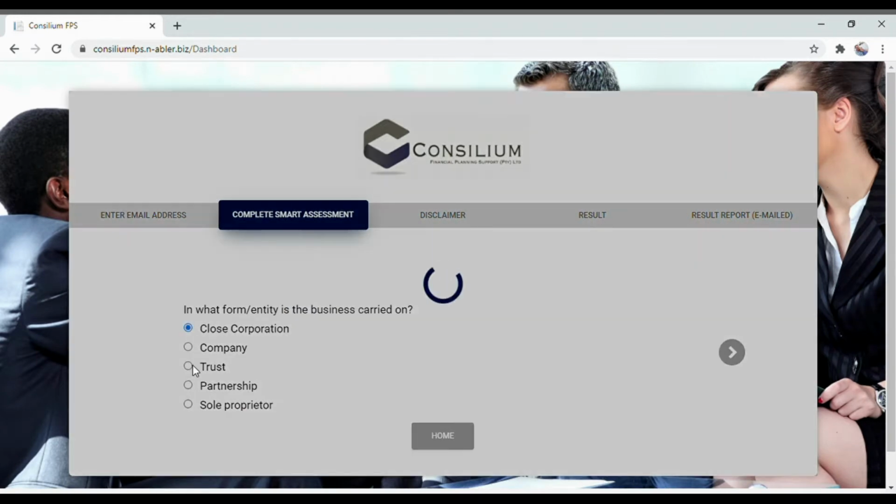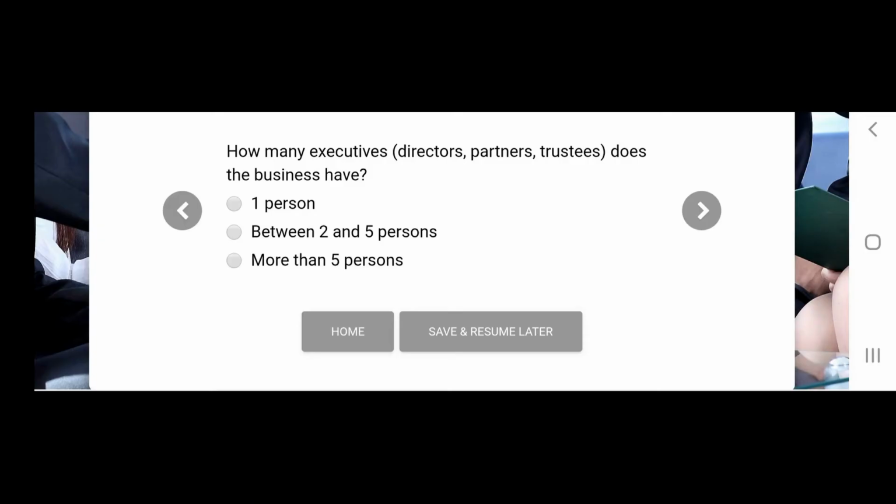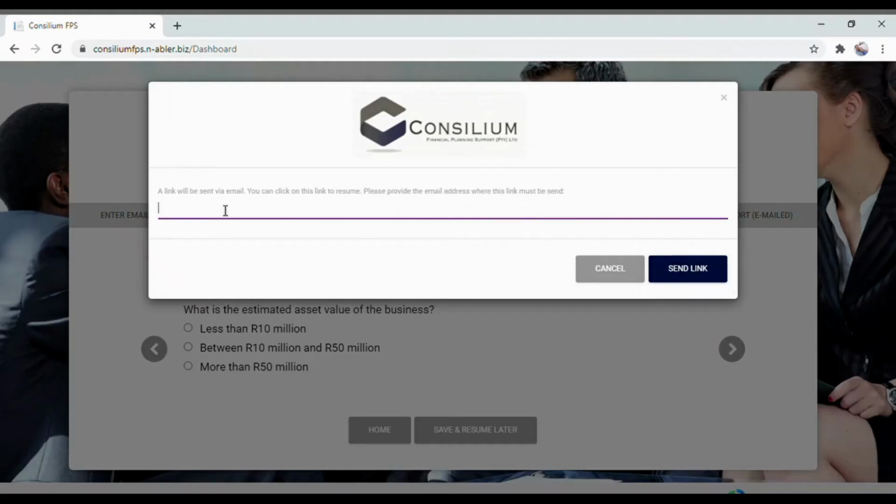Answer all the questions on the Smart Assessment by clicking on the relevant answer. If interrupted, you can save your progress by clicking on the Save and Resume Later button. A link will be sent to the client's email address to continue at a convenient time.